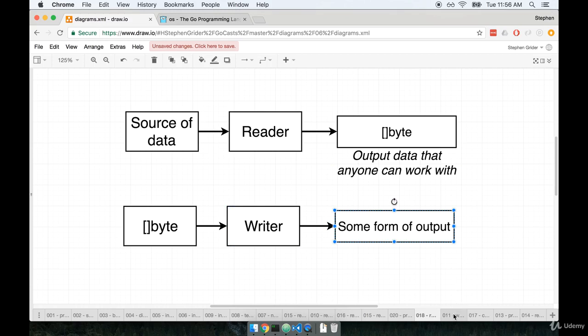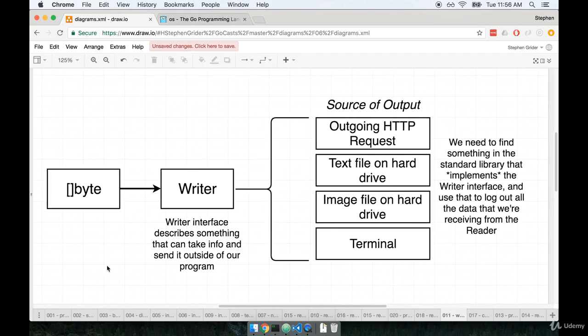And so we can think of this writer interface as doing something like this. We take our byte slice, we pass it to some value that implements the writer interface. The writer interface is essentially describing something that can take some info inside of our program and send it outside of our program. And so we use the writer interface to, say, write an outgoing HTTP request, or to write some information to a text file on our hard drive, or to write some information to an image file, or to even get some information out to our terminal.